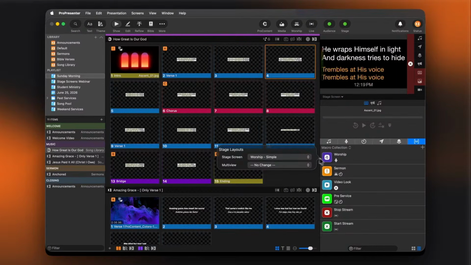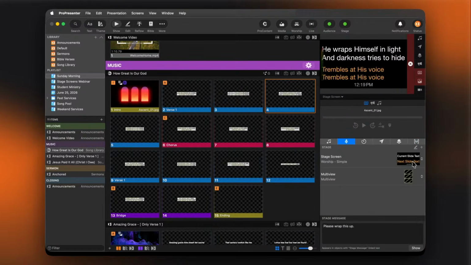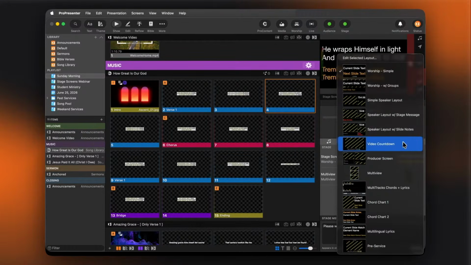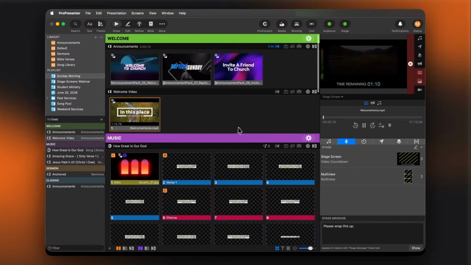So now that stage action is there, you can see it there. What I'm going to do is look at my first song of our worship set for this Sunday and drag that macro onto the first slide of the first song. Now, just to show how this can work, I'm going to change my stage screen to, let's say, this video countdown that we had earlier, because we were showing our welcome video. Maybe the welcome video ends and the band is about to start.